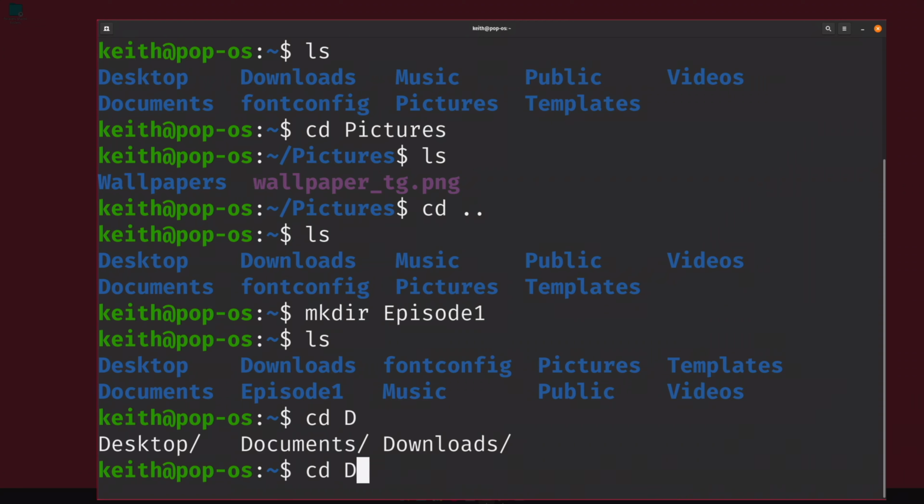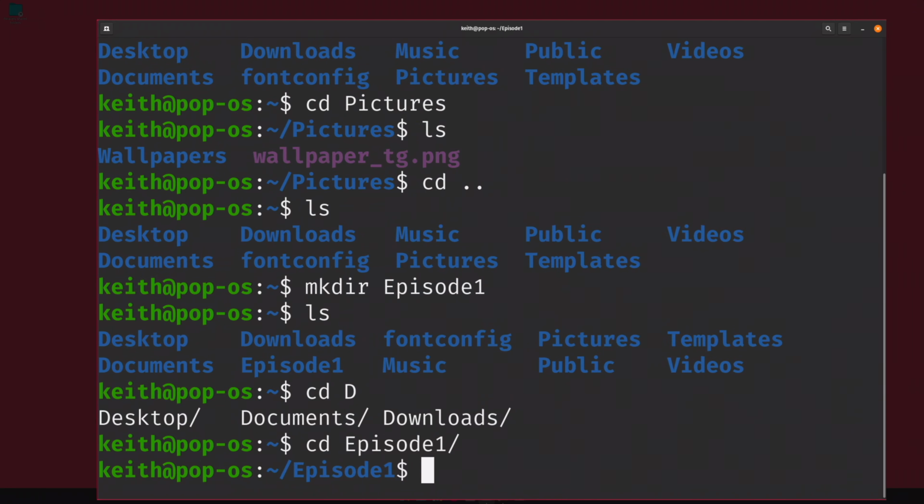Now in my case, I want to go to the episode 1 folder, so I'll type E, tab, and now I am inside the episode 1 folder.